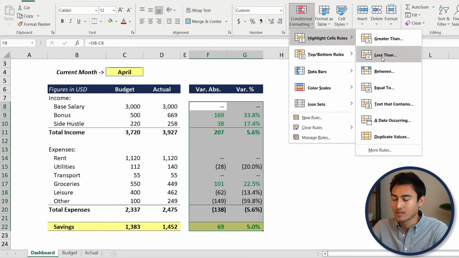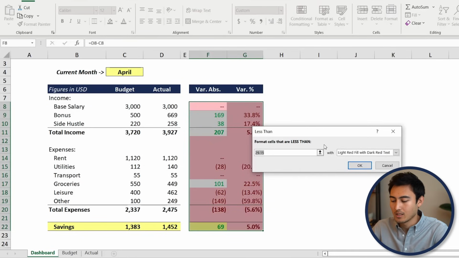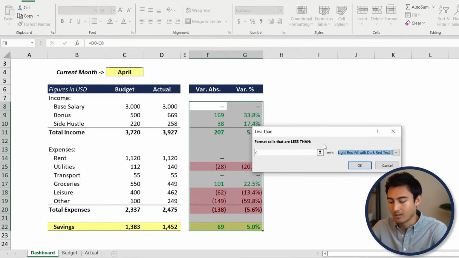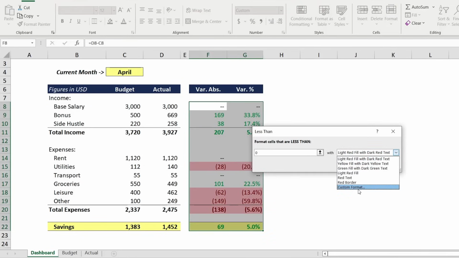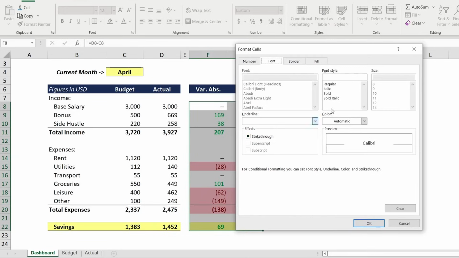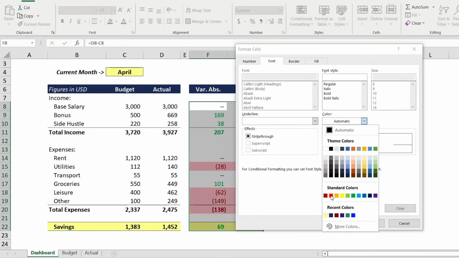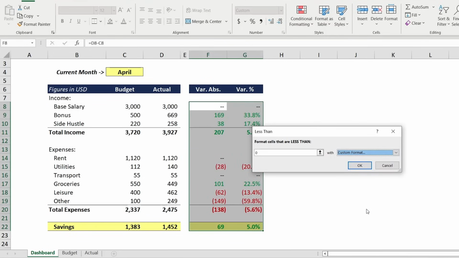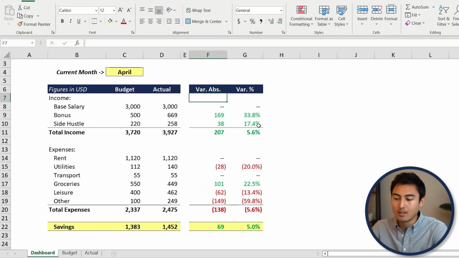So highlight cell rules, less than 0, and we're going to want a red color for that one. So we'll go under this here, then custom format. We're going to want a, say, sharp red color like so, hit OK, hit OK again. And now for the zeros, we're going to have it in black. For the greens, the positives, and then for the reds, it's going to be the negatives. This makes it a lot easier for people to interpret.